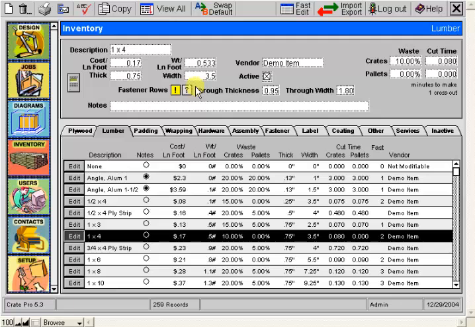Now that we're on lumber, let's take a look at the difference between crate waste and cut times and pallet waste and cut times. Now, understanding that the pallet industry is very different than the crating industry, and it's very possible to mass produce pallets with machinery, although you may or may not do that, CratePro has to account for waste and cutting time differently.